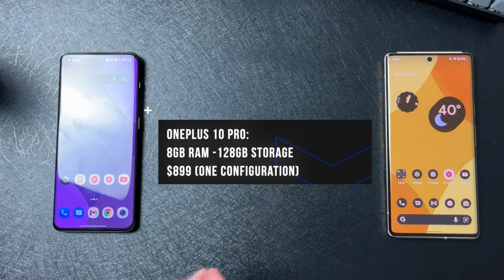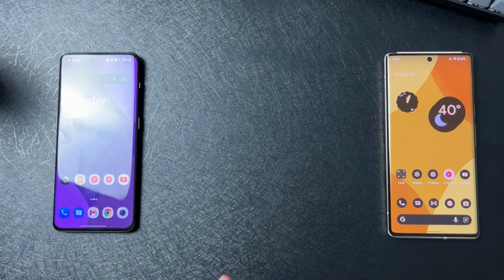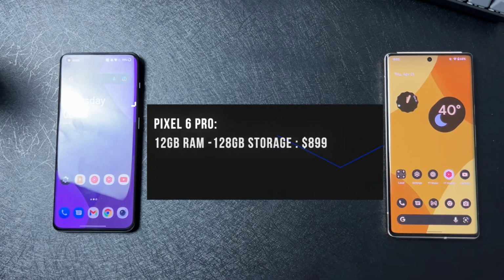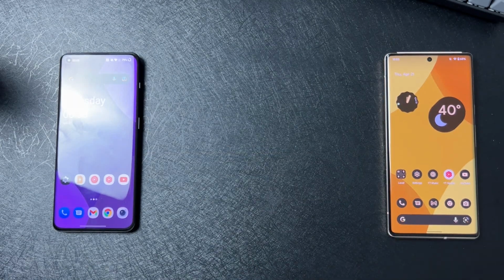So OnePlus 10 Pro, North American model, you're getting only one configuration, 8 gigs of RAM, 128 gigs of storage for $899. Pixel 6 Pro, 12 gigs of RAM, 128 gigs of storage for $899. 12 gigs of RAM for 256 gigs of storage, an extra $100, $999. And 12 gigs of RAM with 512, half a terabyte of storage, for $1099. You have more options with Pixel 6 Pro. Which one do you want to go with?